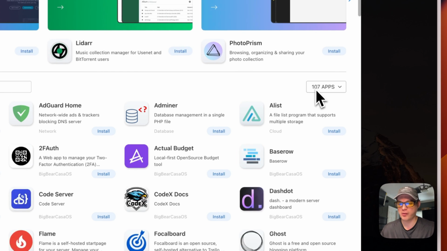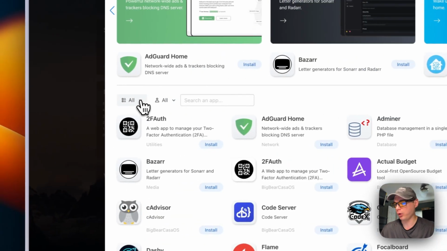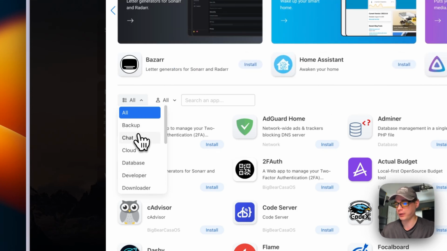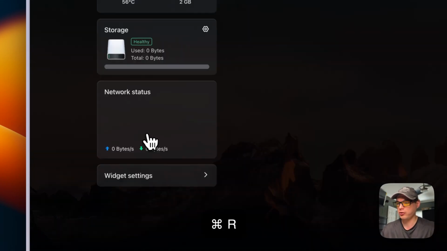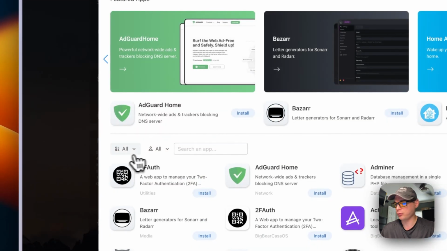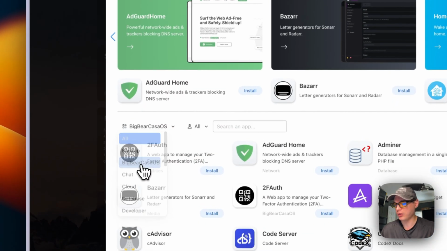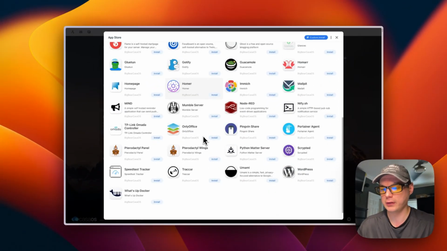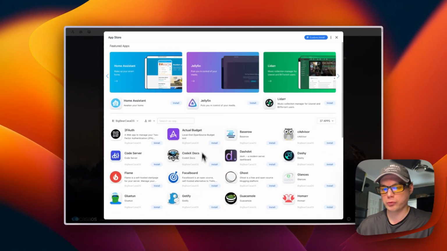Now we have 107 apps. So we can go over to here. We don't see the BigBearCasaOS category yet, because we need to refresh the page. Go back in the app store, go to BigBearCasaOS right here, and you can see all the apps, and this is the one we'll be installing today. So we got the app store installed.